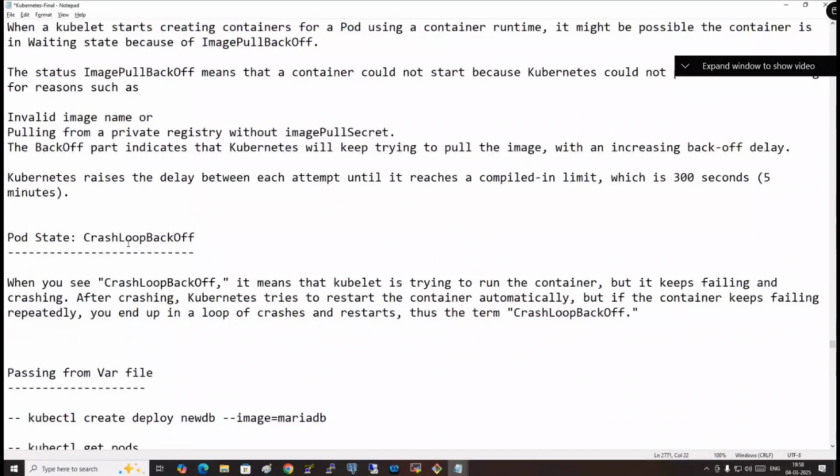So another one is what here? CrashLoopBackOff. What's that? When you see CrashLoopBackOff, it means Kubernetes is trying to run the container, but it keeps failing and crashing. Kubernetes will try to restart the container automatically, and it goes into a loop where it continually crashes and restarts. And then the pod state will become what? CrashLoopBackOff. You understand?